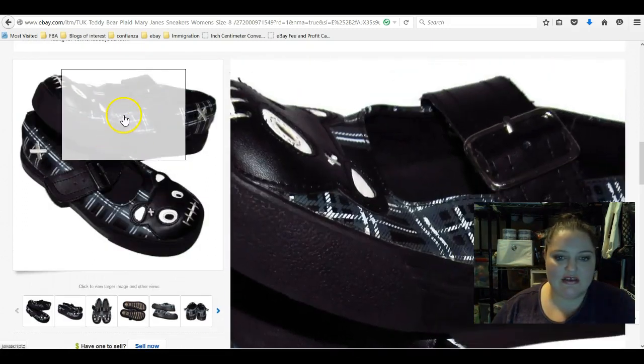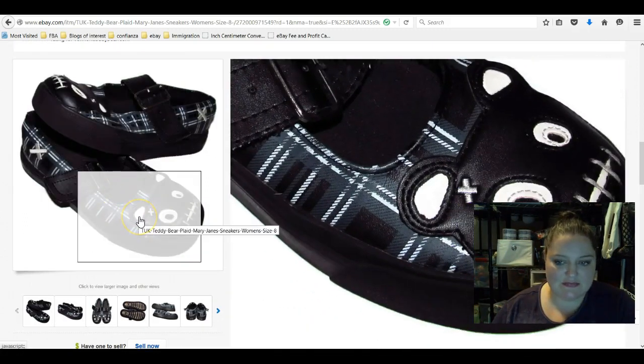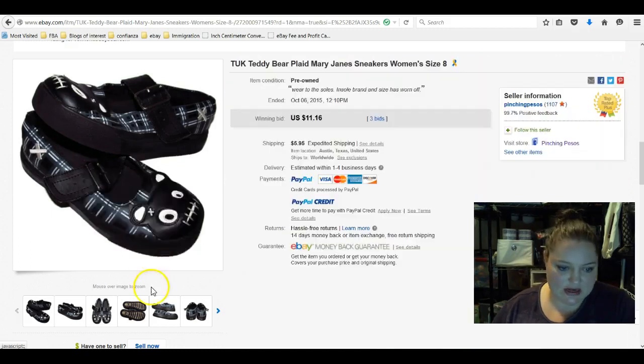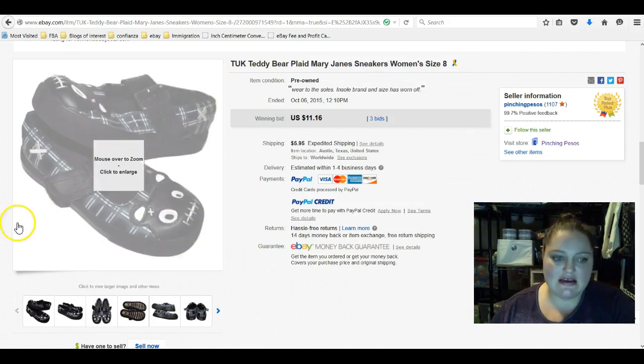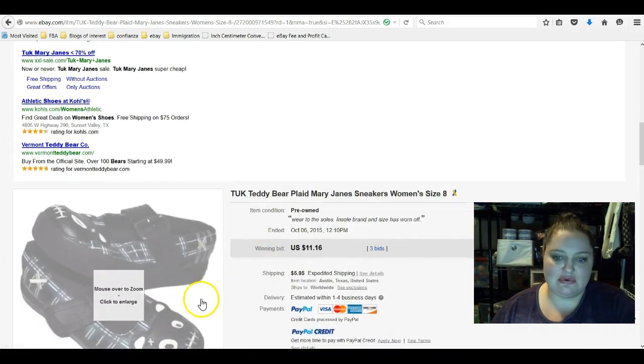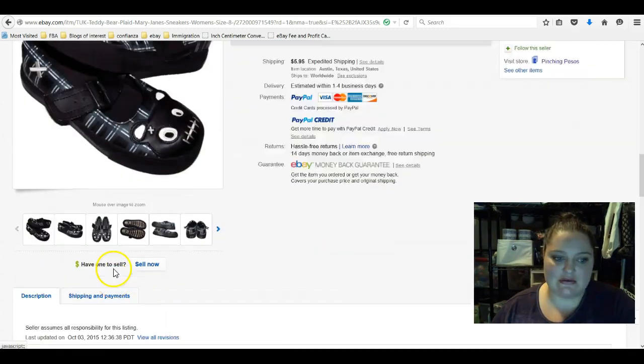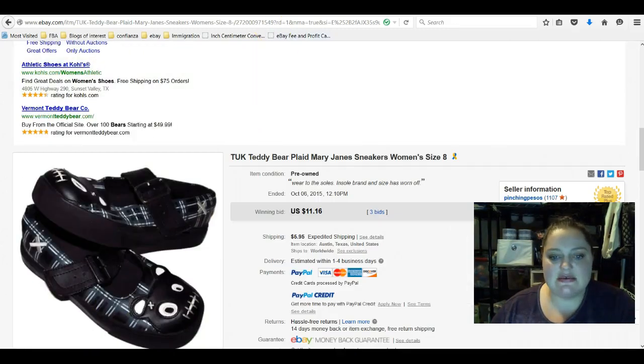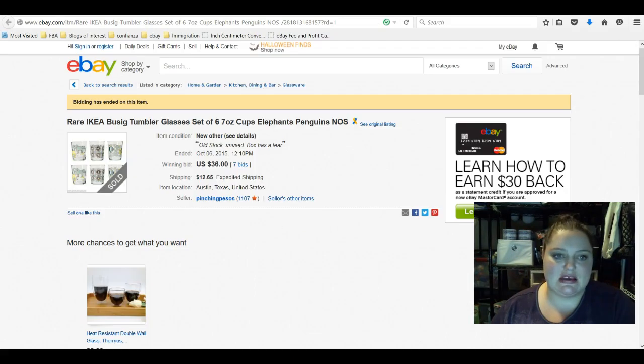Yeah, really cute. And they don't make this particular one anymore. They do still make the bears, and they do still make them with plaid, but they don't make the gray, blue plaid little tuck bear shoes anymore. So they went for $11.16 plus shipping. I paid $6.99 for them.